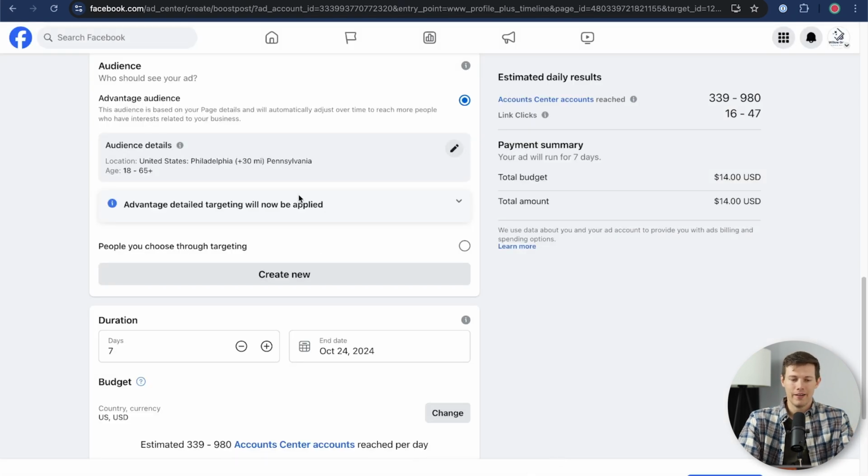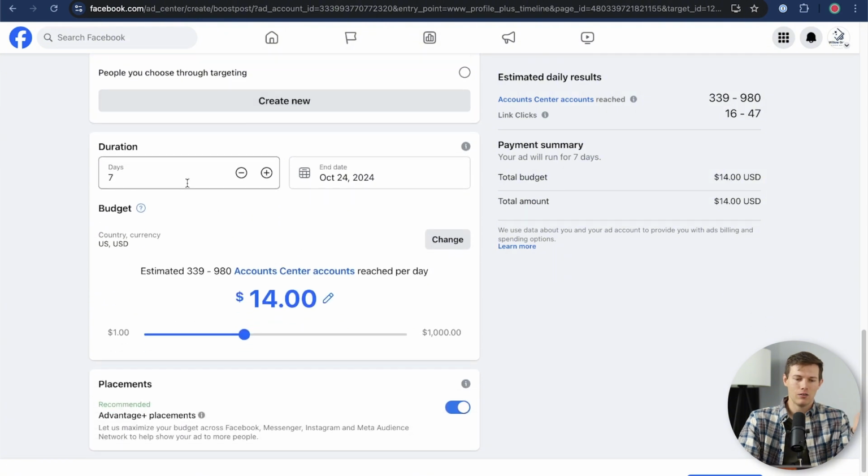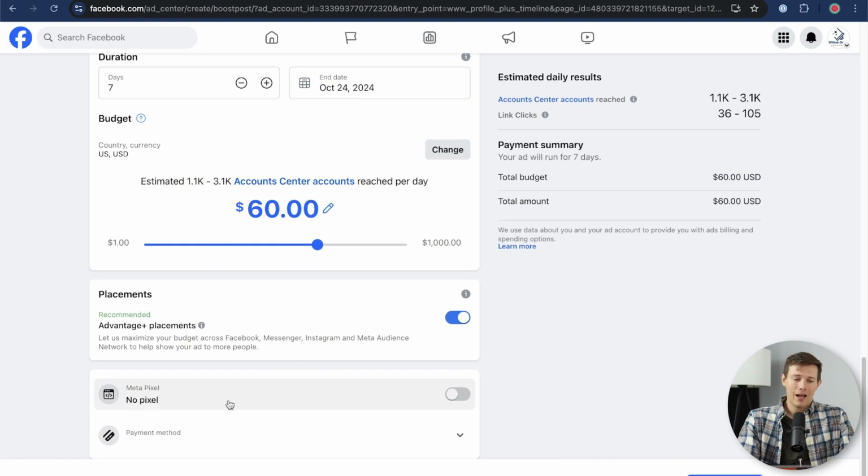So I'm going to say save. That's really nice. And then down here, how long do we want? 7 days. And we can run this. It's going to be about $14 per day is what the budget I have set right now. But you can slide this up and down and say, hey, if you do $60 a day, it's going to reach between 1,000 and 3,000 different accounts. Of course, they're not all going to click, but that's how many people will see this ad on a daily basis.